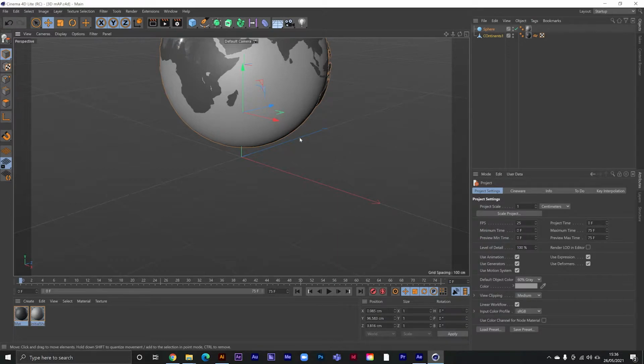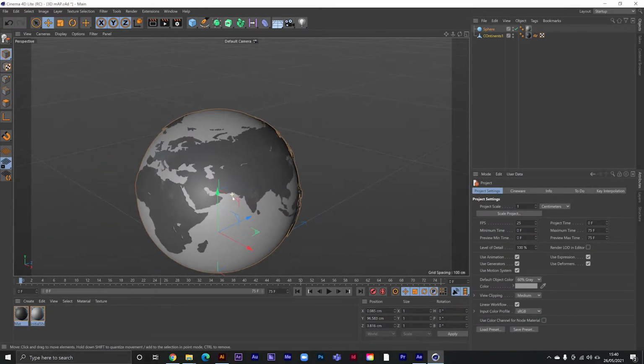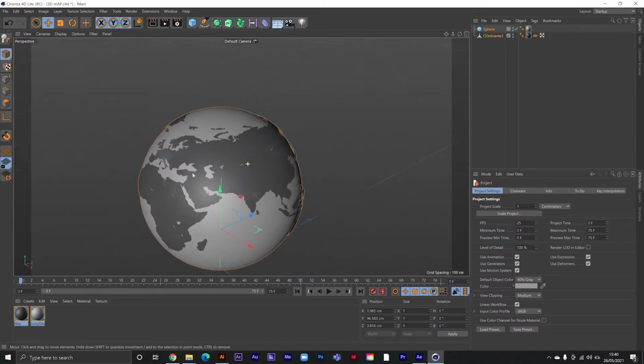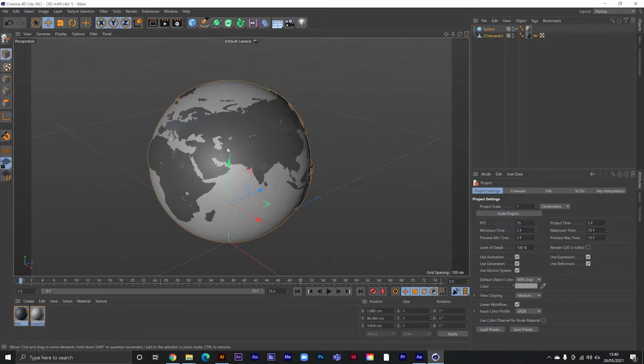Now to move around the scene, we are going to use 1 to position, 2 to zoom in and out, and 3 to tumble around the object. Okay, so that's how we're going to move around the scene. It takes a little bit of getting used to, but once you've got it, it's very quick.